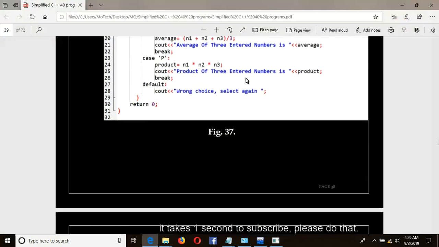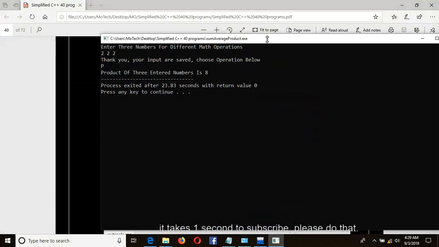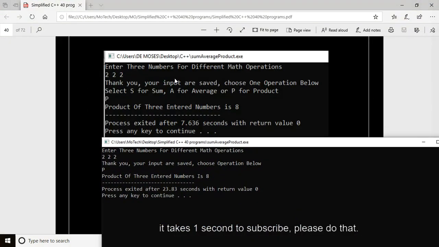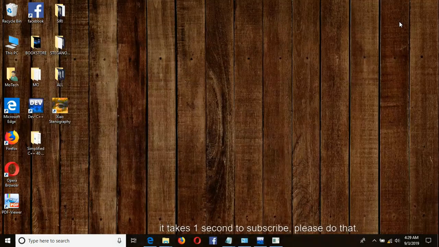So let us look at the output from our book to see the comparison. As you can see, everything is right. Enter three numbers for different math operations, 2 2 2. The product of the three entered numbers is 8. So this program is right. So that is the end of program number 21.